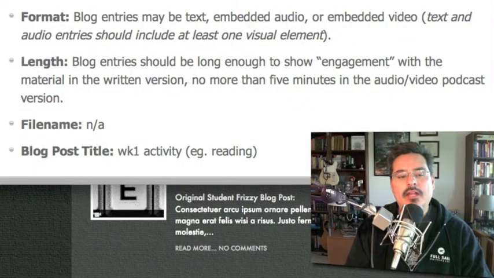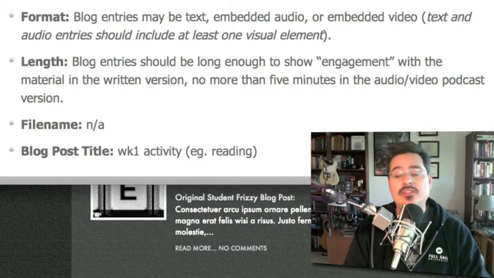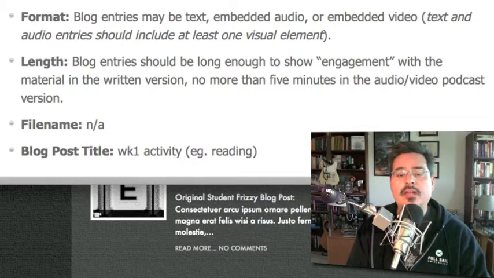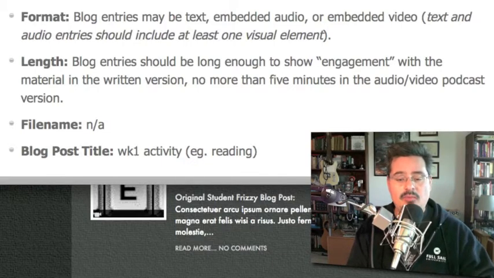As far as the format of the blog post, we're going to talk about this in just a moment. Your blog entries can be text, or embedded audio or embedded video. And then I'm also requesting that if it's text primarily, then you should have some visual element. And if it's audio, then you should also have a visual element. And as we go through these little examples here, you'll be able to see that.